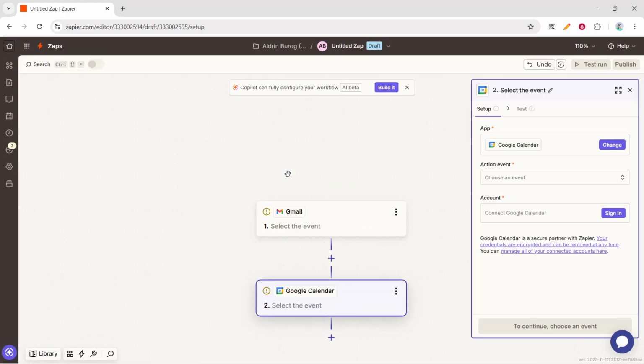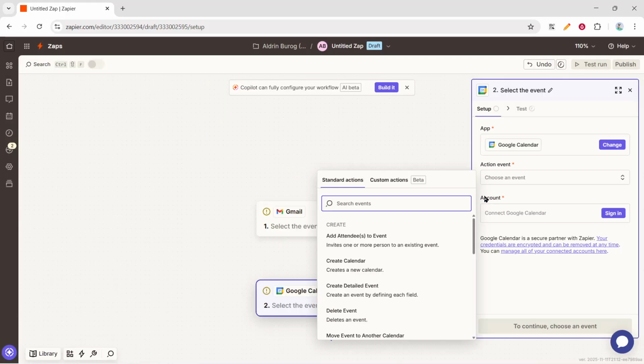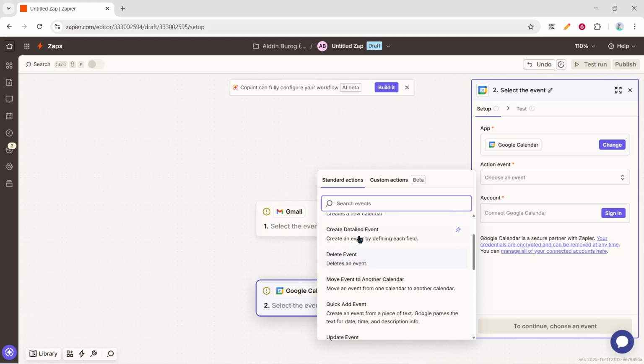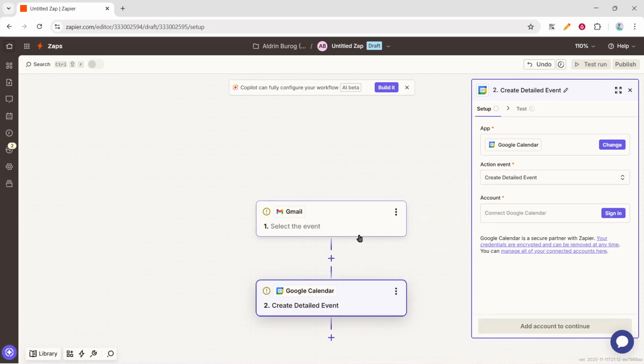You'll need to pick an action event, such as Create Detailed Event for a new detailed event or Quick Add Event for a simple addition. Connect your Google account and choose the target calendar. The next part requires configuring the action by mapping data from your trigger app to the Google Calendar event fields. This includes fields like the summary, start and end times, and description.